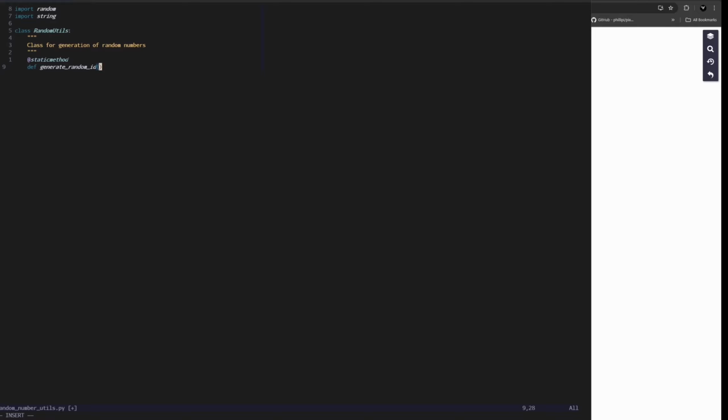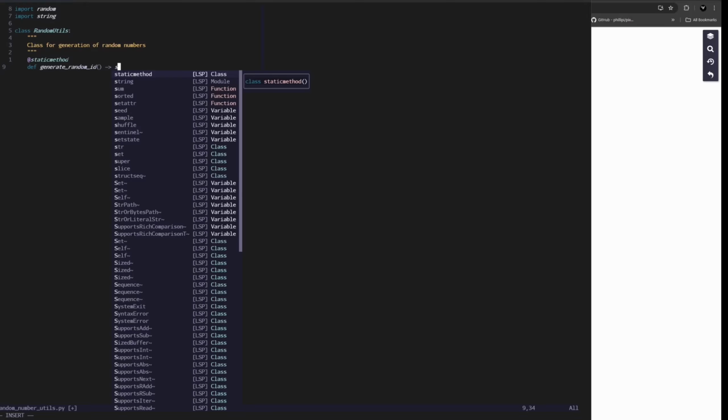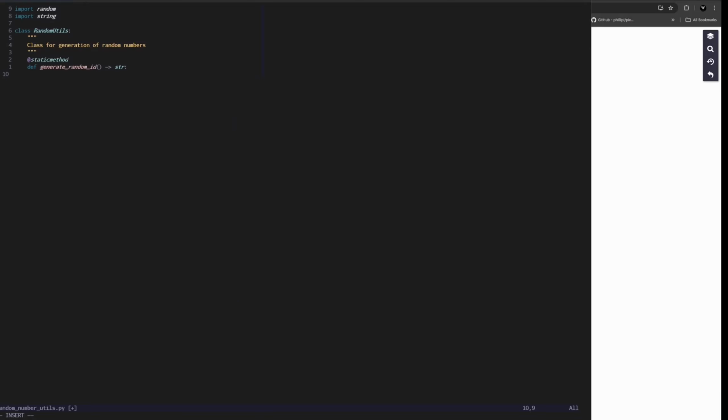Again, this is static. We don't need to attach this to the class. And the result for this will be a string. Again, in your production it might be required for this to be specific, like an integer or something. For now, we're just gonna assume this is gonna be a string.